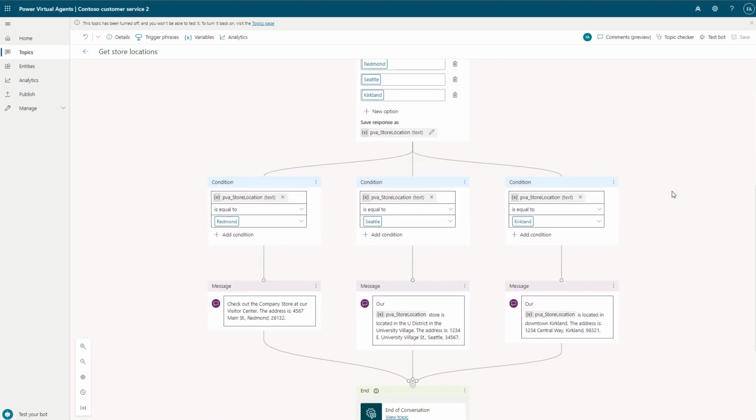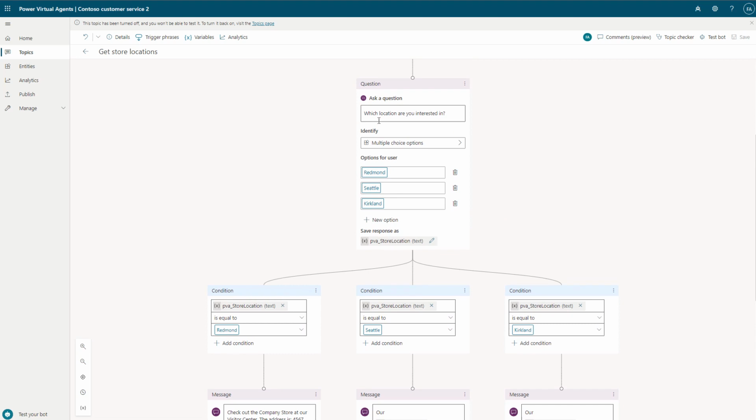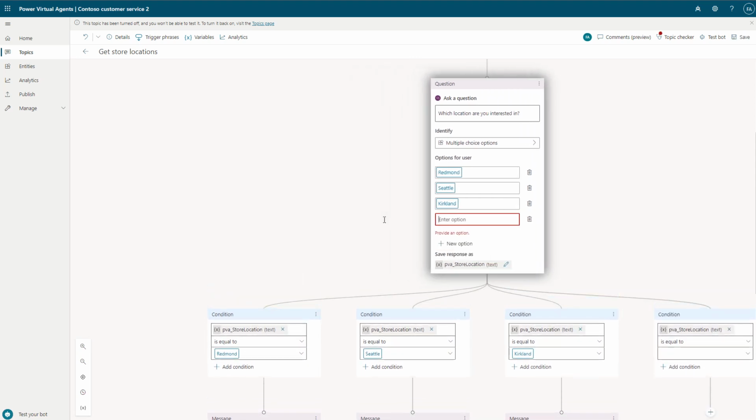Now what we want to do is add a new location for one of our stores. So to do that, under the question, which location are you interested in, you will see here that we have a new option with a plus. Click that. Now let's add Bellevue.